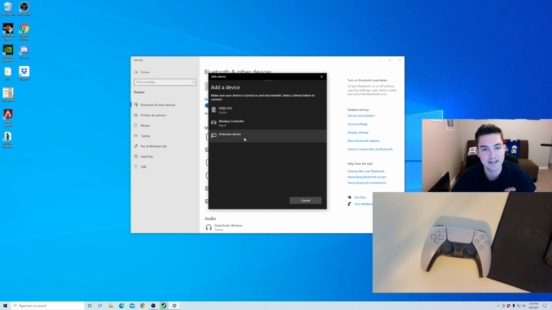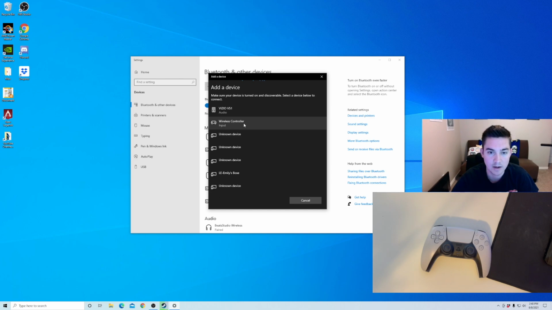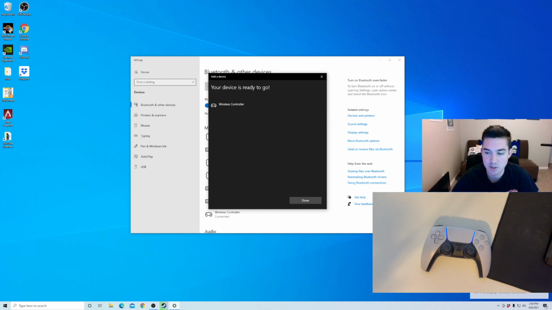And then in a second, it starts identifying devices that are ready to be paired. So you can see wireless controller. This is the PS5 DualSense controller. So I'm going to click it to connect. You can see it is now setting up the device and connected to my PC.